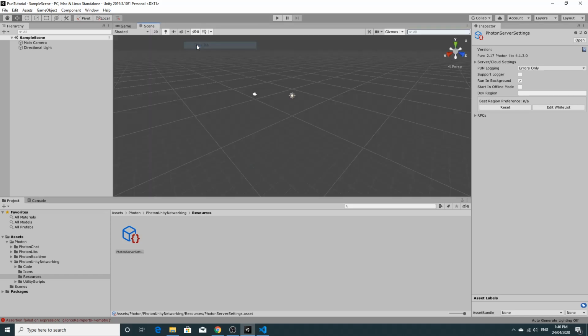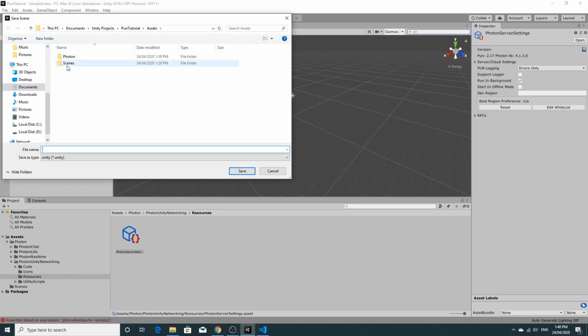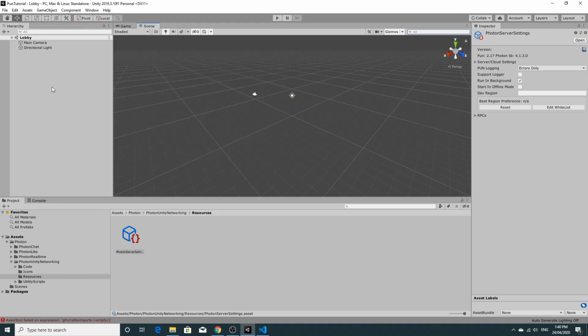So I'm just going to close this tab right here, and we've got our empty scene. I'm going to save this scene as a lobby. So I'm just going to go into scenes, and I'm just going to say lobby right now. So this will be like the main lobby scene that we're going to launch from, and we're going to create ourselves a little button before we do any code.